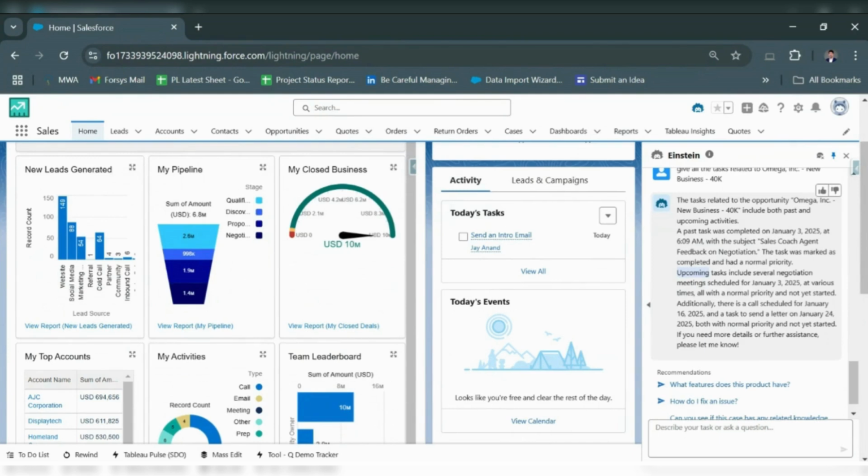So all of these tasks are something which I would want to quickly work upon. So the agent has helped me understand these are the tasks which you have already done in the past, and these are the tasks which are upcoming for you in the future. So I will quickly start working on this and push this opportunity to closure. So that's how easily I can work on a particular account and also get more business from that account by working on the opportunities.